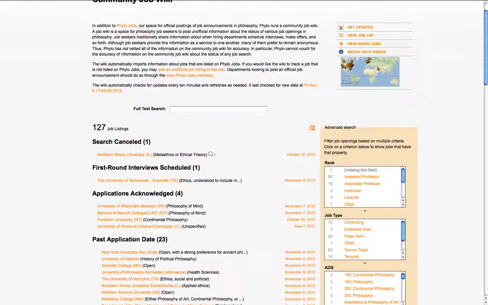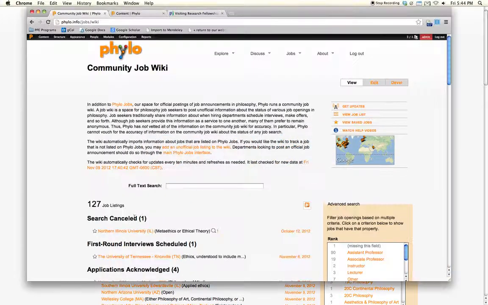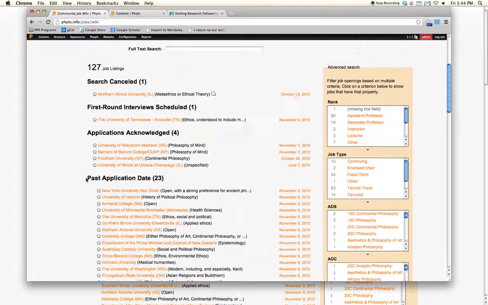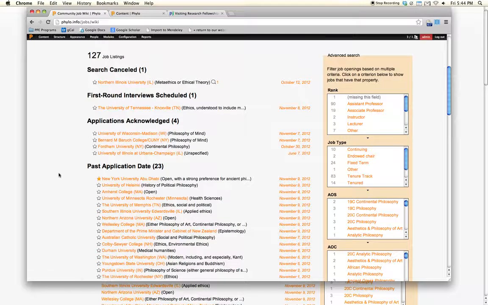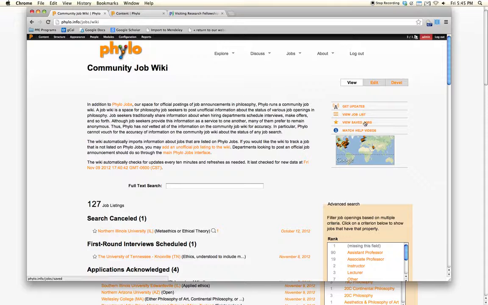Finally, if you do have an account, Phylo allows you to create a customized list of saved jobs. Let's go over to a different browser where I've logged in with my account. You'll see these empty stars next to each job. Well, click those to save the job to your list. You can always click it again to unsave it. And then you can access your list of saved jobs by clicking this View Saved Jobs link up here, or by going to phylo.info/jobs/saved.